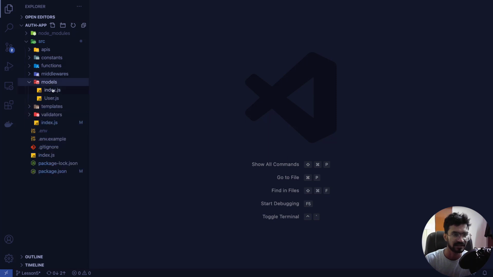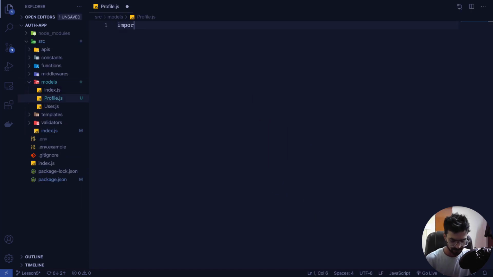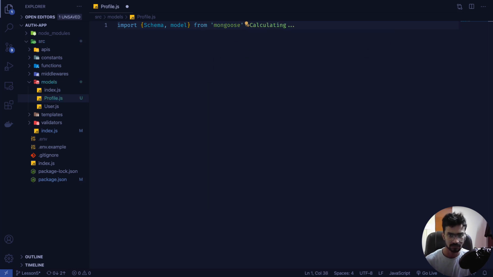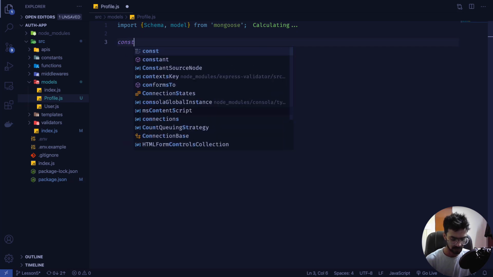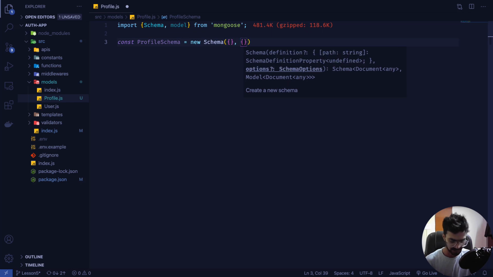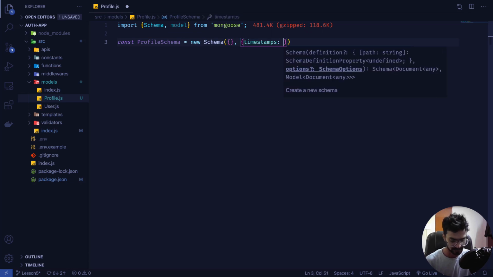And for the profile, in the models, I'm going to create a new file called profile.js, and in here I'm going to import Schema as well as model from Mongoose. So we brought in the Mongoose package, and const ProfileSchema equal to new Schema, and in this I'm going to pass two fields, timestamps, we are going to set that to true.